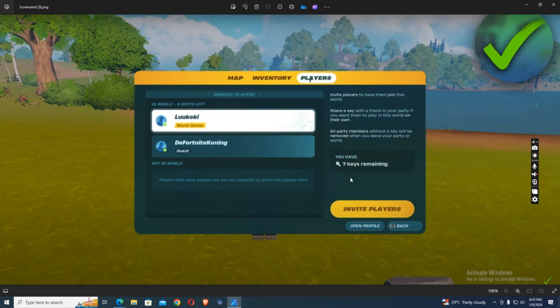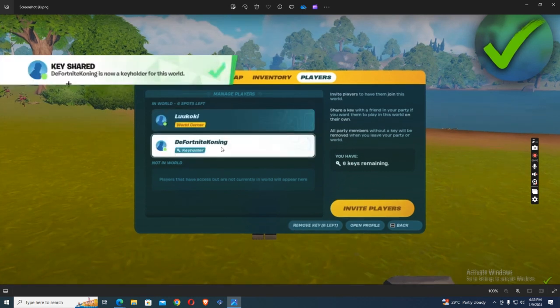Here it also shows the remaining keys on your game, so make sure that you're not exhausting all your keys. Once you do that, it will pop up that your key has been shared. So in this case, your friend is now a key holder for this world. And so that's it. Your friend, on the other hand, has to accept the key.